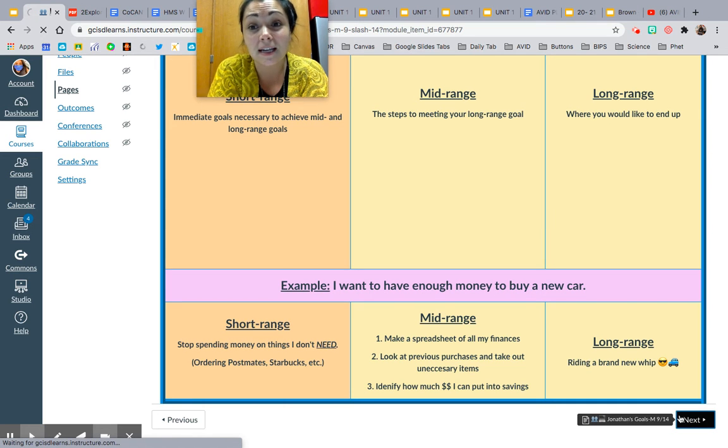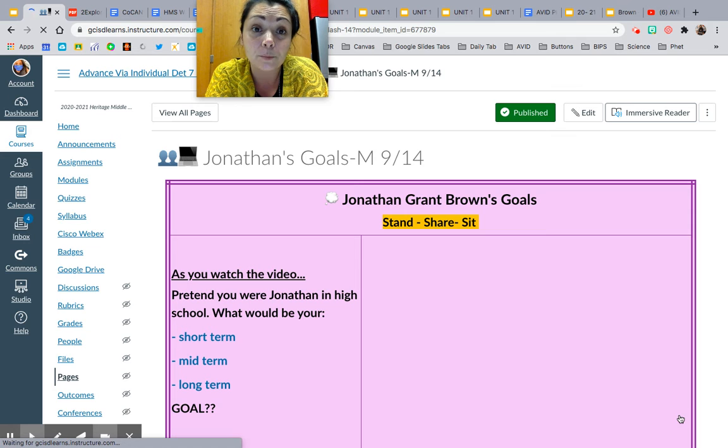So that's what we're going to be doing today, is we're going to be identifying what our goals are and how we can break them down into short range, mid range, and long range.